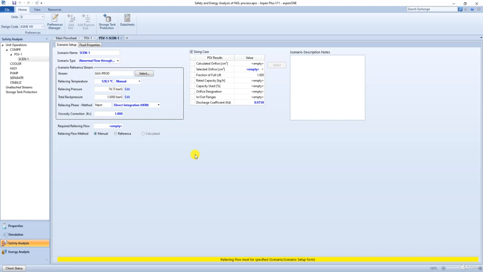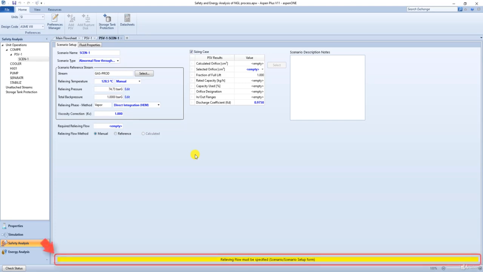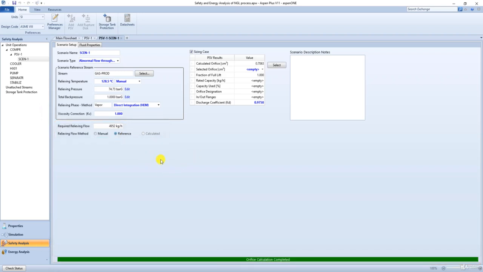Notice now that Aspen Plus still requires some input data, namely the required relieving flow. That explains why a yellow strip at the bottom of the form persists until we enter the required input data. Consequently, we need to enter the relieving flow by selecting the reference option for the relieving flow method calculation, as you can see here. This will transform the yellow strip into green.